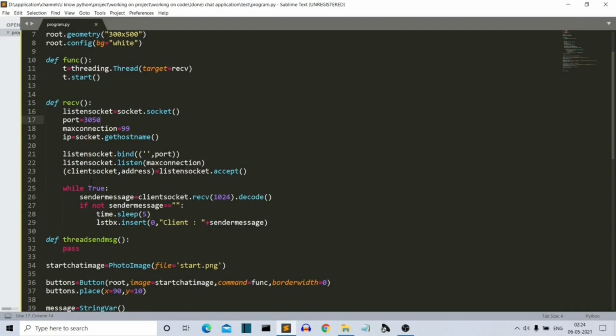Then we have the max connection, the maximum number of connections that can be established with this client. Then we have listen_socket.bind. So we are establishing the connection here. The first argument is empty because we are receiving. And then we have the port number.